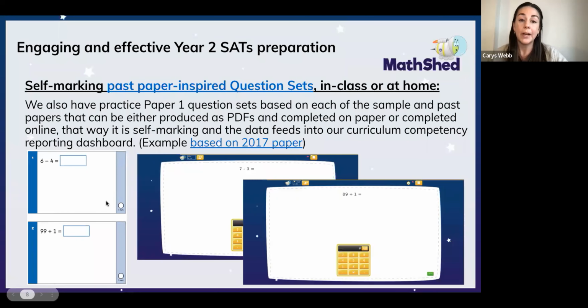So we've got lots of practice paper 1 question sets, and you can set these as quizzes for pupils to complete if they access via their login, or you can also download them as PDF and have them completed on paper if also needed. So I'll show you what they look like.